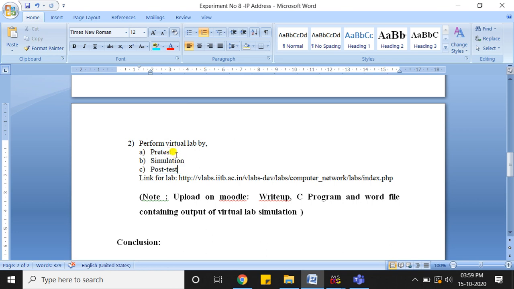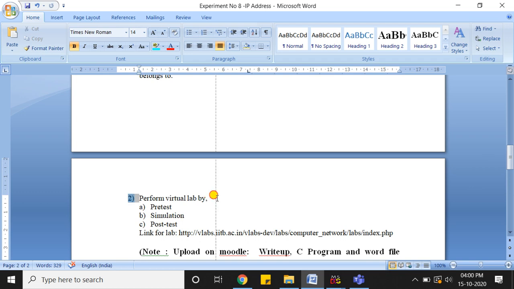The pre-test and post-test are an examination, so you can take a print screen and copy it into the Word file. For the simulation also, you can take a print screen of your evaluation and copy it into the Word file, and then upload that particular Word file on Moodle as part of the submission for task 2 of the virtual lab.